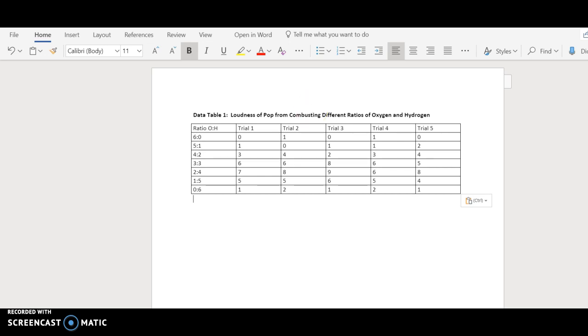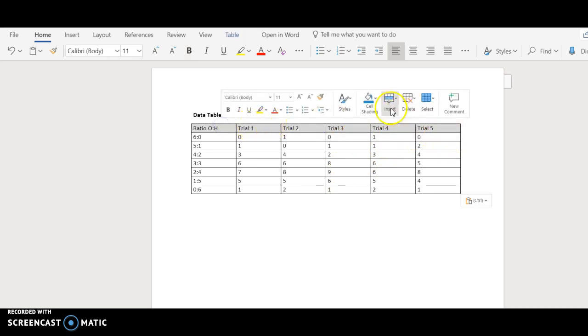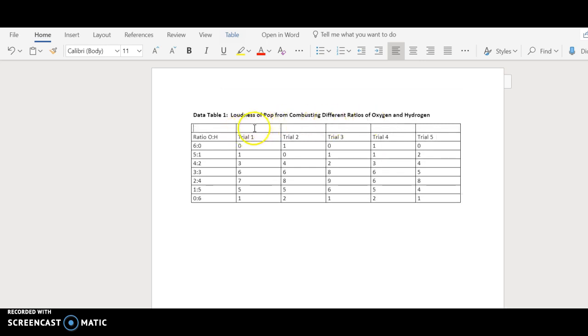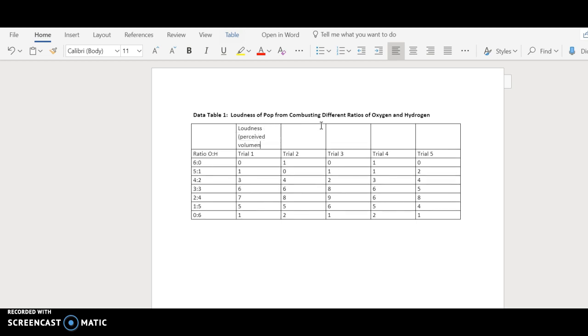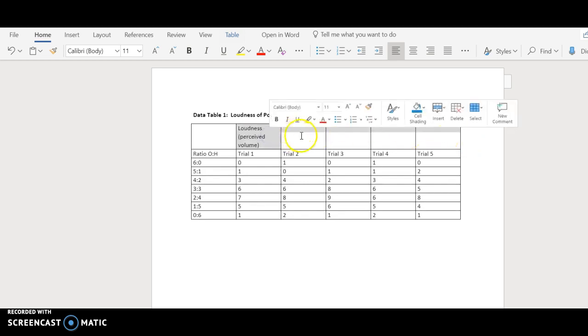All right. So the next thing we want to do is improve the format of this data table. It's fine, but it looks a little boring. So what I want to do is insert a row above here, and these are my 5 trials. So I'll call this all the loudness. And we quantitatively measure the loudness, so I'll call it the perceived volume.